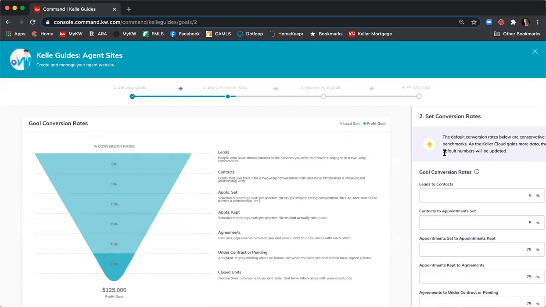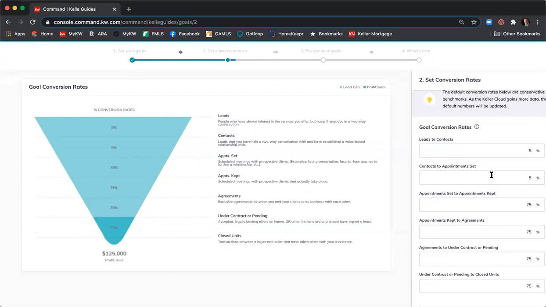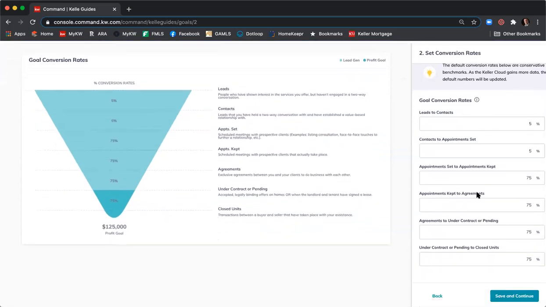Now it's going to go into our conversion rates. So as you meet a lead, how do you work them down the funnel to becoming a closing. The system will default to all these numbers here. So leads to contacts, 5%, contacts to set appointments, 5%, appointments set to kept, 75%. If you have your own numbers, if you're able to track that information, put your own information here. But by using at least the default numbers, that'll help the system project the total number of contacts and appointments that you need to set. So I'm just going to leave these numbers as is, and I'm going to click Save and Continue.